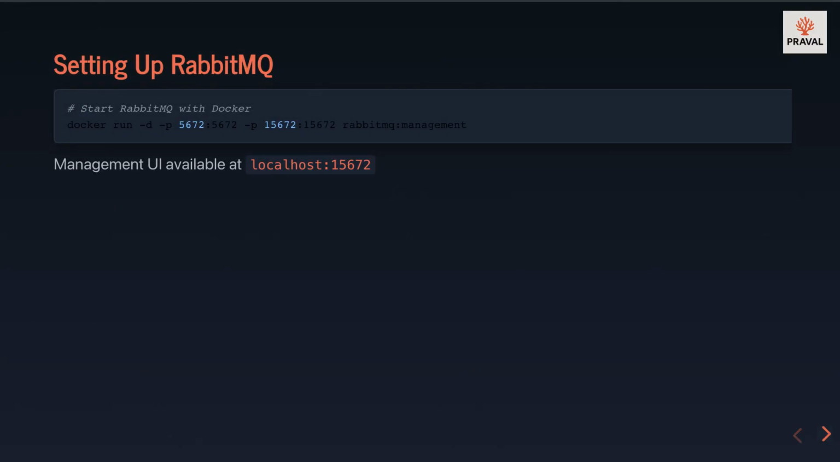Like Qdrant, RabbitMQ is easy to set up with Docker. One command and you have a message broker running. The management interface is available on port 15672, and agents connect on port 5672. In production, you'd configure clustering and persistence, but this gets you started.